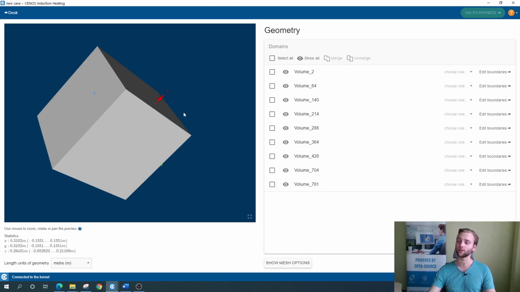You can select it either from the preview screen like this, or directly from the list, if you know which one it is. Then just double click on the name and rename it to air. Now we can disable the visibility for air and name our system.